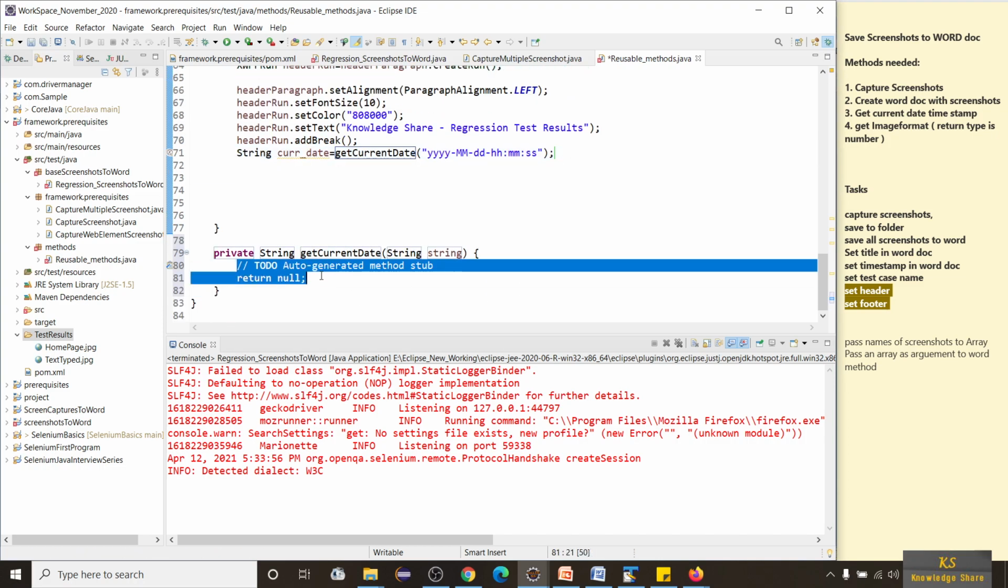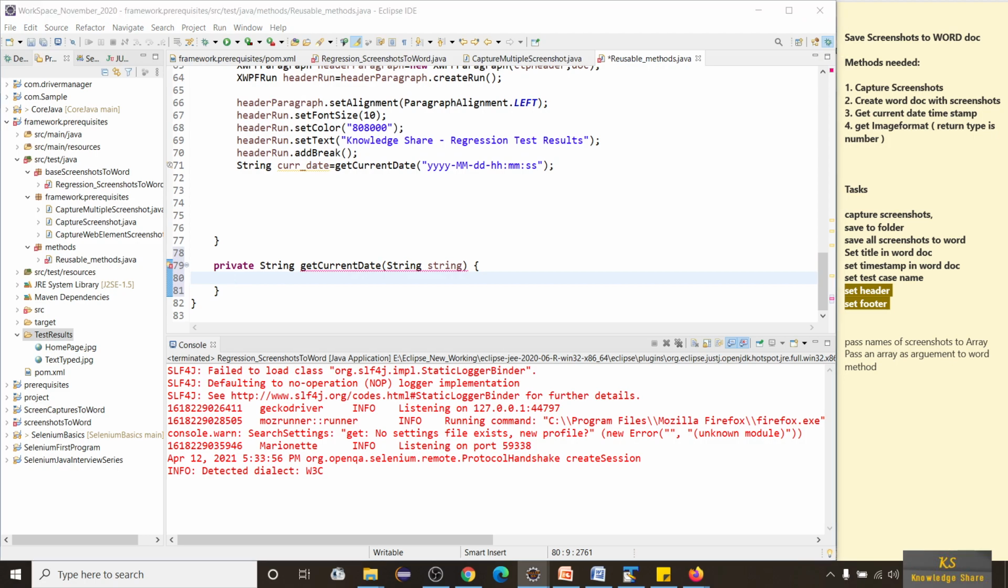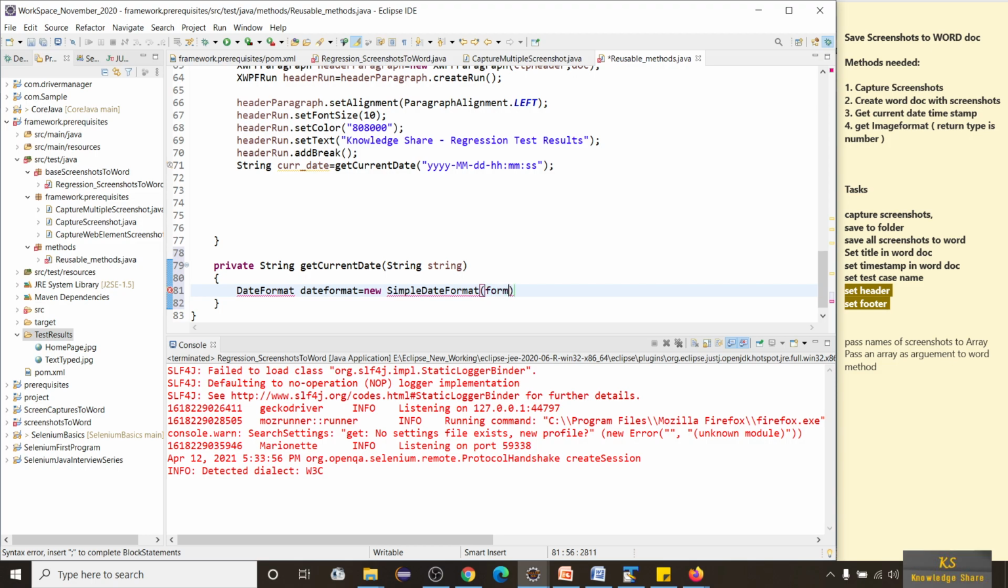Okay, so structure is created. Now this is a string variable, so working with dates is very easy. So let's take a date format. Date format is equal to new SimpleDateFormat of format of string, right? We are passing the string from there, or let's call it format, and import this date format.